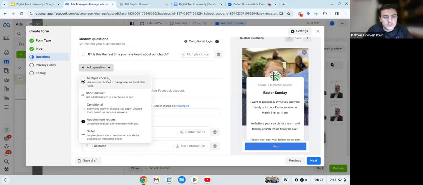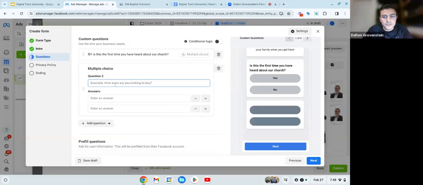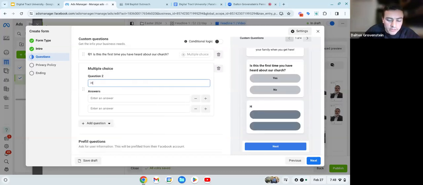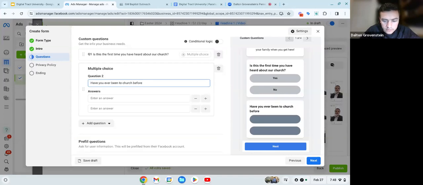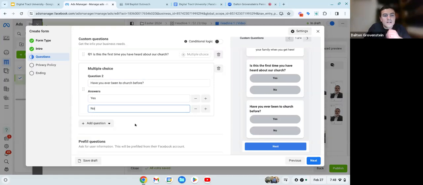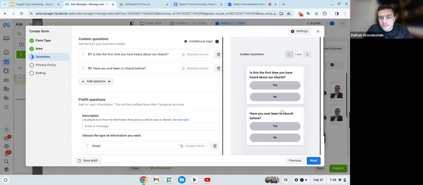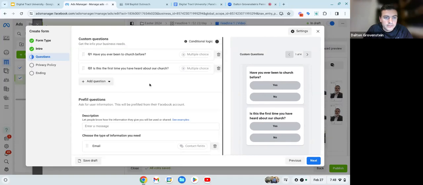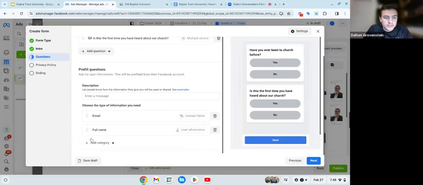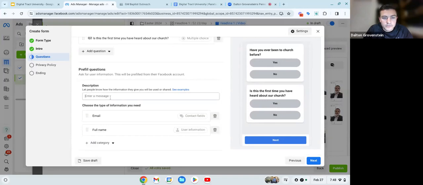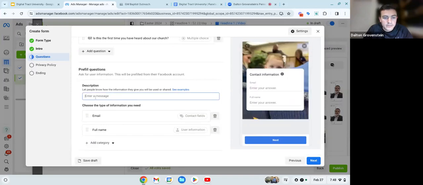We want to add another question and click multiple choice. Another question that we normally ask is, have you ever been to church before? Yes, no. Okay, so now we've got our 2 questions. This is what it looks like when they pull up this form. It has the greetings page, and they'll answer these 2 questions. As a matter of fact, we'll even swap these 2 questions around so this is the first question. Now it's going to ask you for the description for them to fill out their contact information of who's planning their visit.